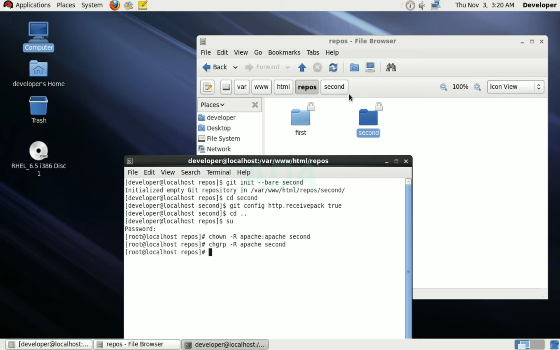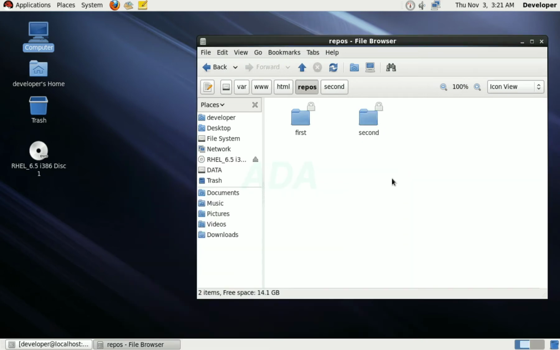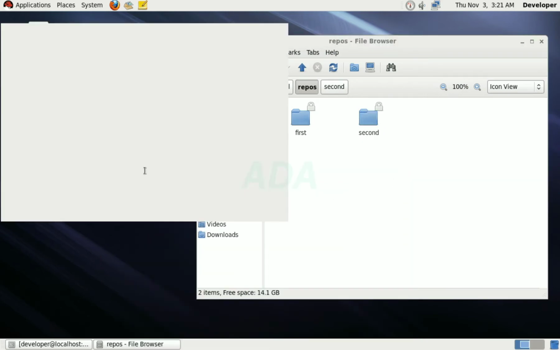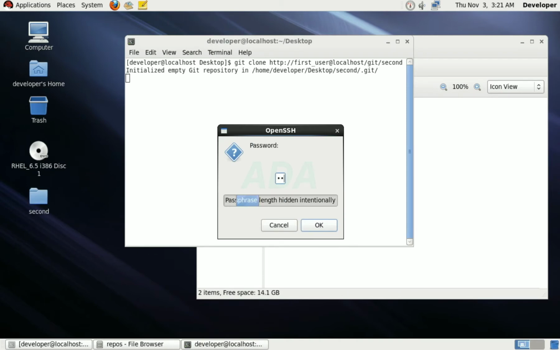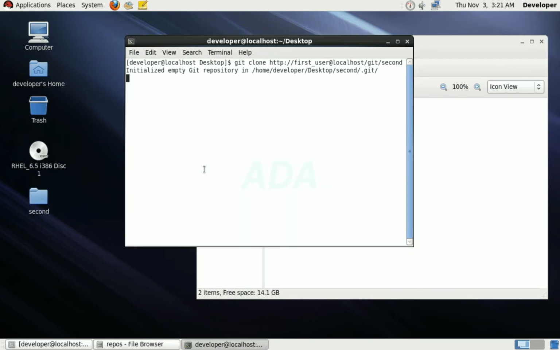Okay, now, the settings for the repository in our Git Server project root folder are completed. Close the terminal and open terminal on desktop to check the working of our new repository second. Clone the newly created repository second from our local Git server. For that, type git clone http://first_user@localhost/git/second, which is our Git server, accessed by user named first_user for the second repository. It will prompt for the password of user first_user, enter the password.